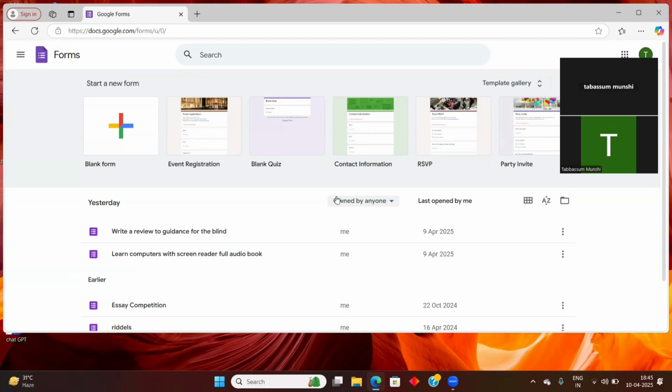Now my focus has landed on this, so I can just simply press down arrow. Write a review to guidance for the blind, Google Forms. This was the form. Learn computers with screen reader full audio book, Google. This is another Google form. So these are the Google Forms that I have opened.